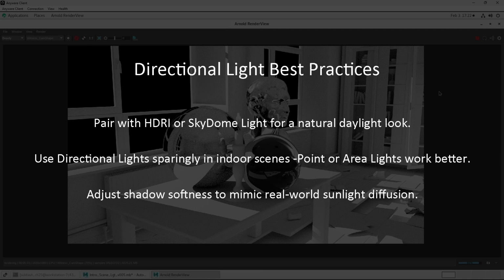Now that you understand how directional lights work, you can start using them effectively in your lighting setups.